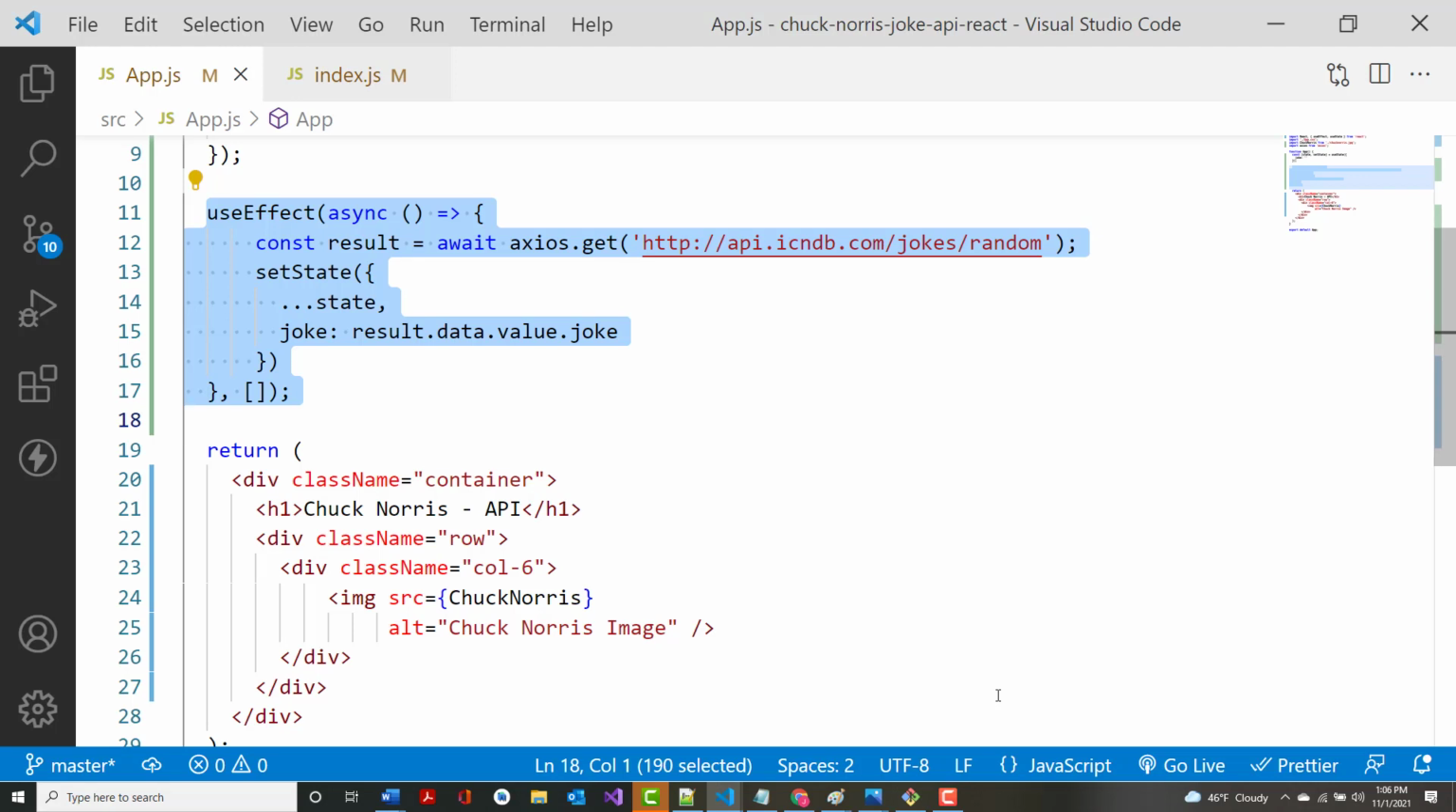And again, ICN is Internet Chuck Norris. That's what that is.